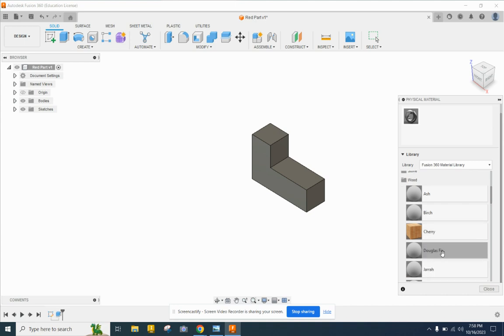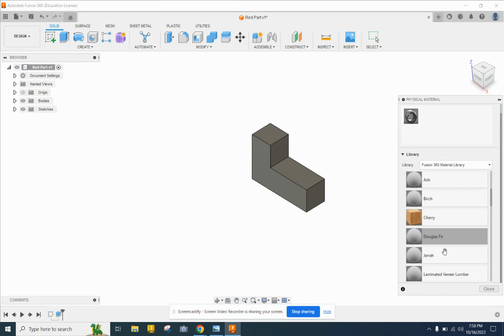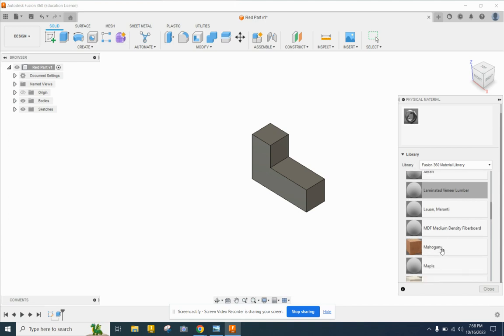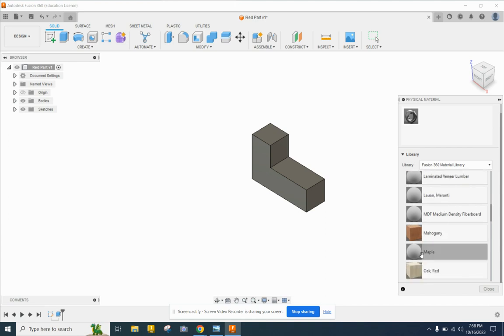Fir tree, that's got needles, so it's not a hardwood. We're looking for stuff with leaves. Jara, that would be a hardwood. Oof, we're getting into some exotics down here. So I'm going to go with, I think, maple. I'm going to click on maple.